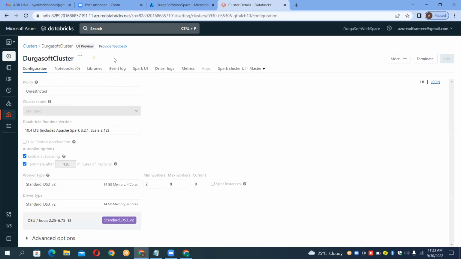Samir, how to define workers? That means slaves. What type of cluster do you mean? The high concurrency, standard, or what? Yeah, here we can choose minimum workers to maximum workers. I'll explain it to you. Just to complete this particular process, I'm just doing it. I will explain the whole process tomorrow, what is a worker node and what is this standard mode. All these things we'll discuss tomorrow.